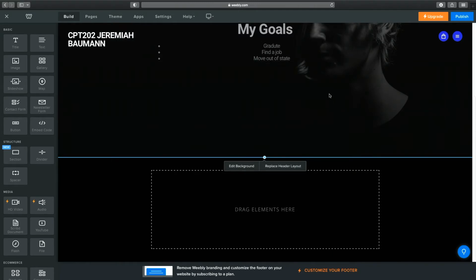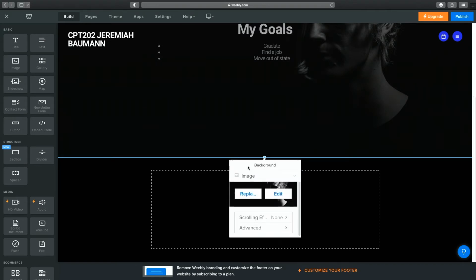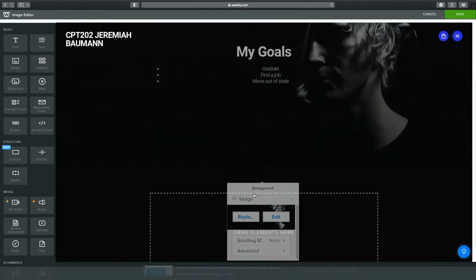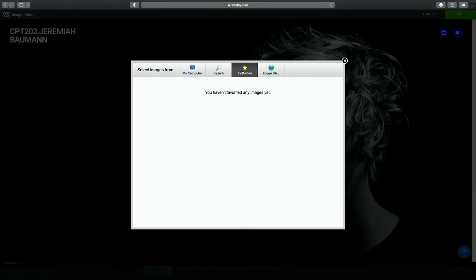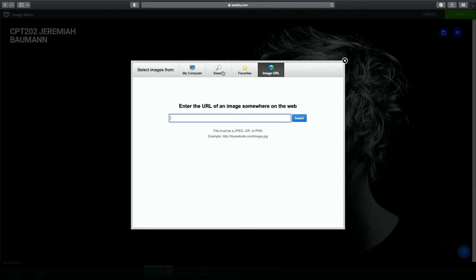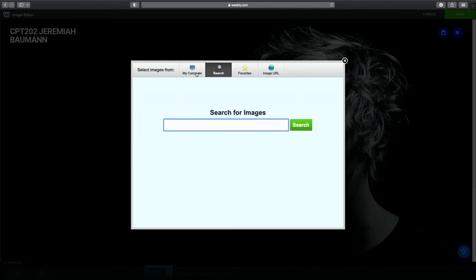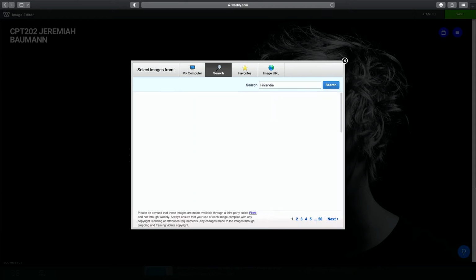So if I click the background, I now see edit background, replace header layout. I can click edit and I can replace that image. I can edit that image. So I'm going to go ahead and hit replace. Now it's going to let me pull up something from my computer. I can actually do a search for images. There's favorites, or if you have an image URL, feel free to put something in here that means something to you. For right now, I'm going to do a quick search for Finlandia.